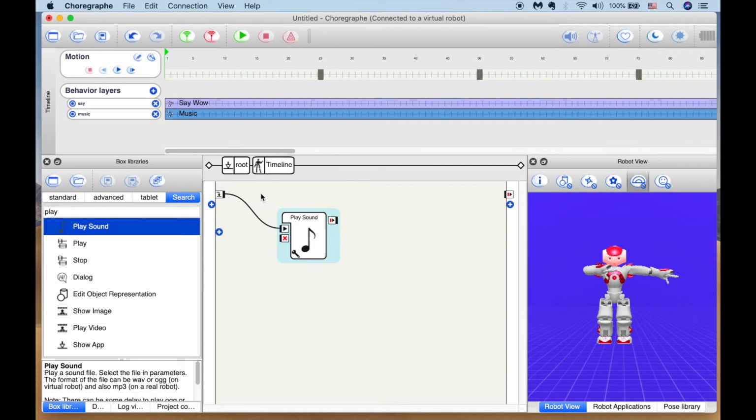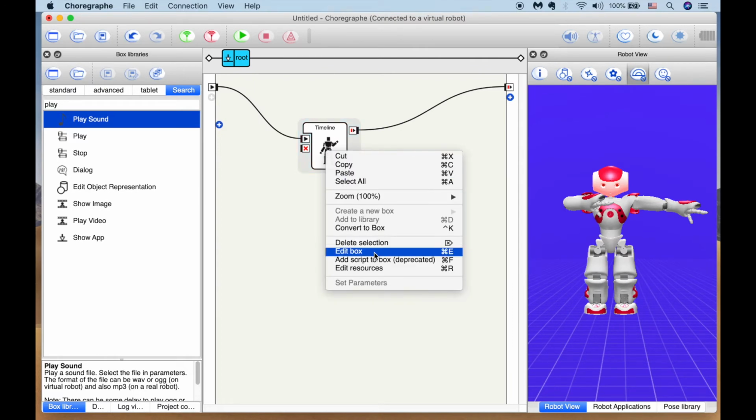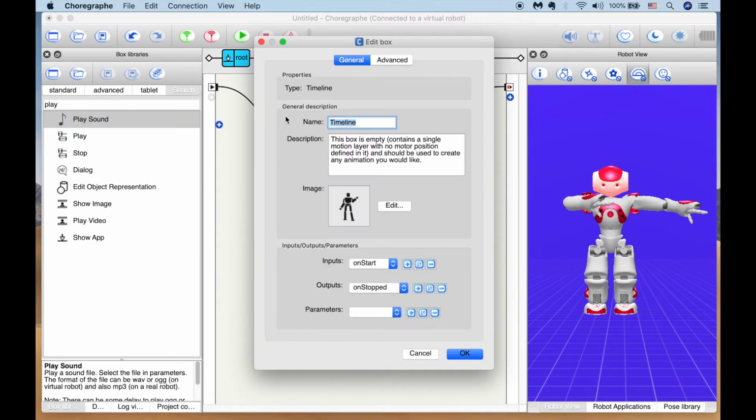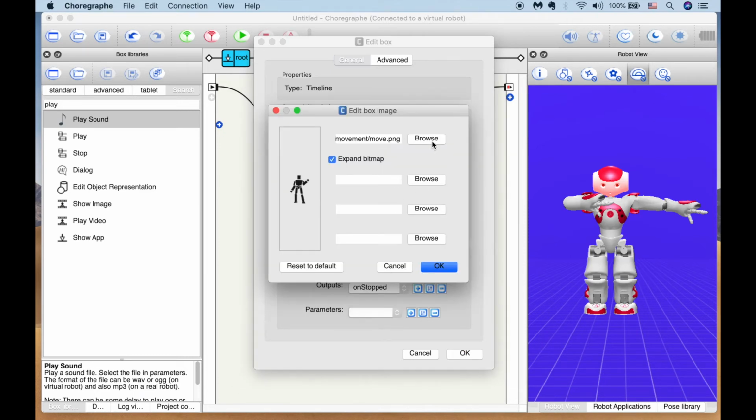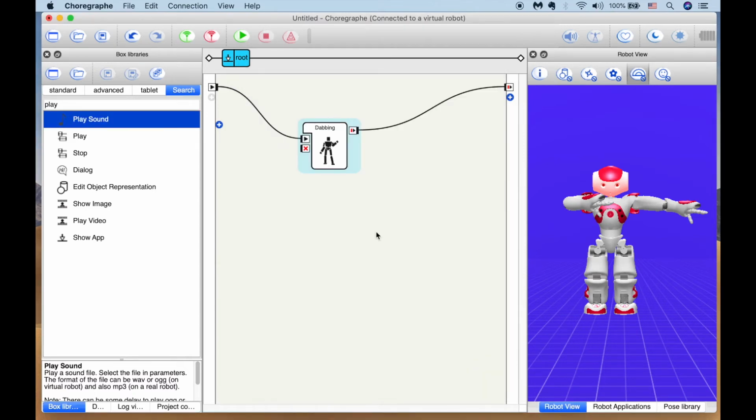Okay, I think the box is there, and we can actually right click on it, edit box. I'll name it dabbing. Alright, you can also change the image if you want to, but I think this looks fine to me. Okay, and then say OK.